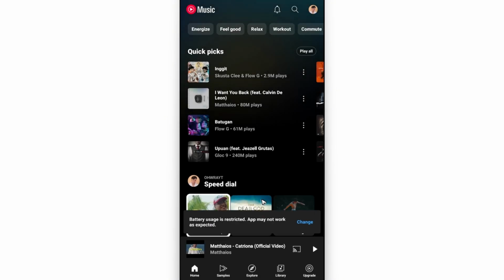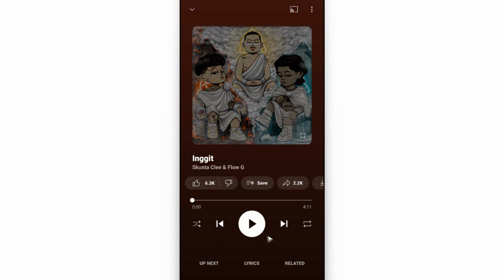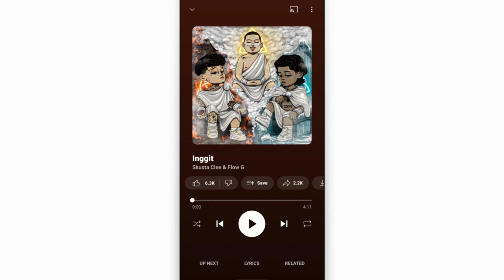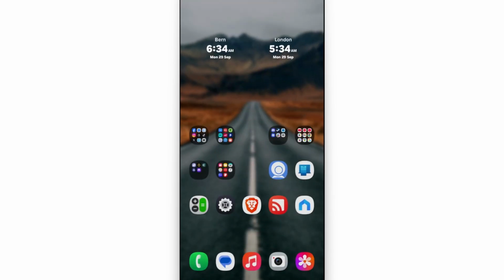So we have YouTube Music right here. And when you go ahead and play some music, it will play. But the moment you exit out of YouTube Music, it's not playing anymore. Well, to fix that, there are two ways. One is the paid way, and the second one is the free way. Most of you would like to have the free way.